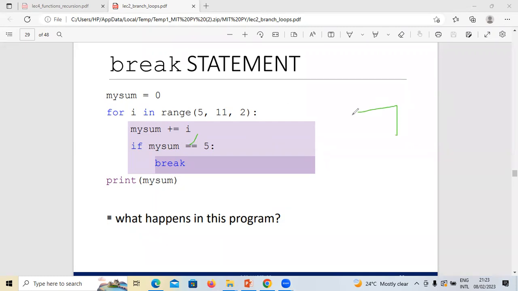So it means that there is a memory location called my sum. Let me call it MS. And then I am being asked to go and check that memory location called my sum, if the value inside it is 5. If I find that the value inside it is 5, I should break out of the loop, then come and print that value.